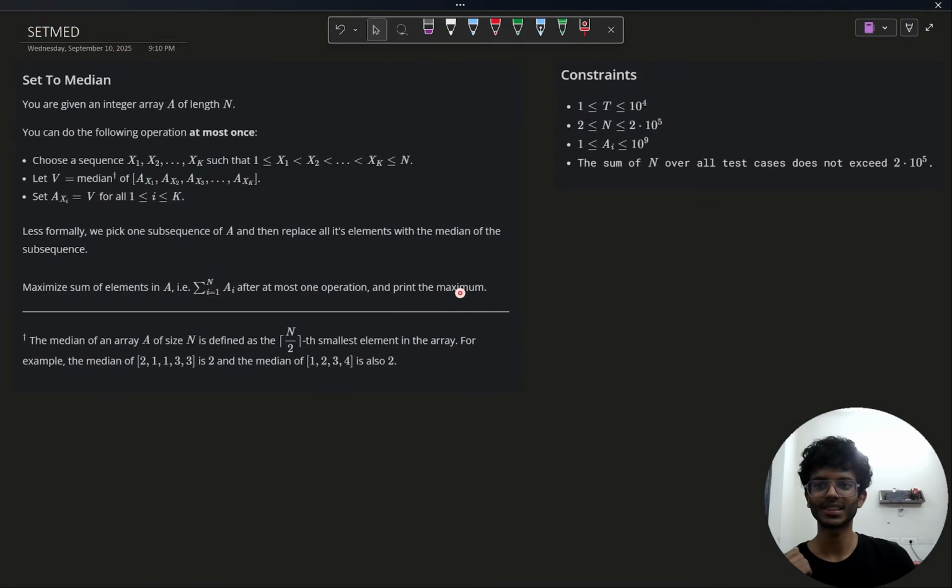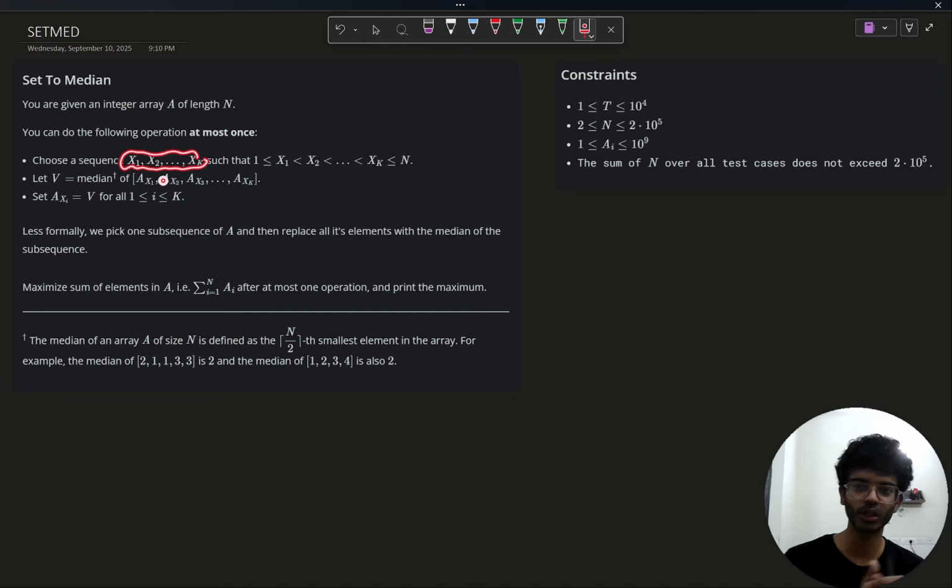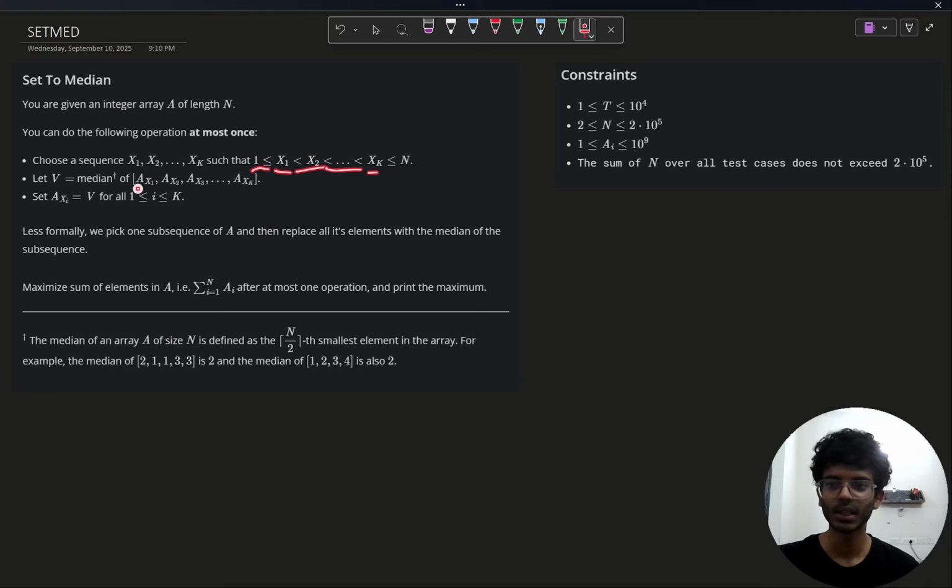So yeah, today we'll be discussing this question, Set to Median. In this question, we're given an integer array A of length n and we can do the following operation at most once on the array. That is, we choose a subsequence x1, x2, ..., xk such that 1 ≤ x1 < x2 < ... < xk ≤ n, and get the median of the chosen indices inside our array A, and we set all the elements in our subsequence to V.